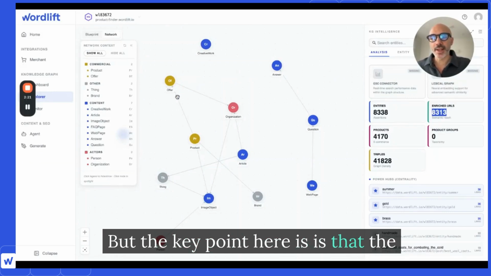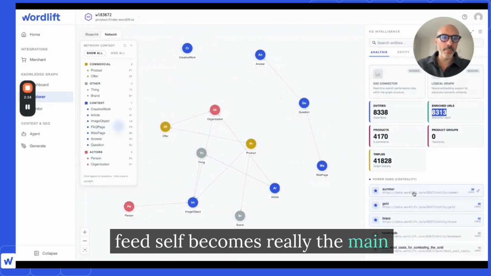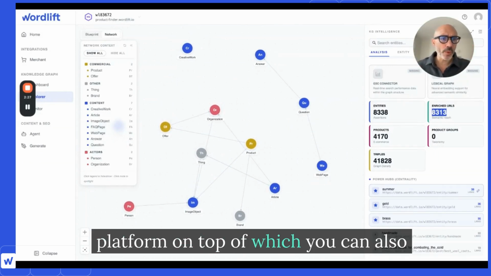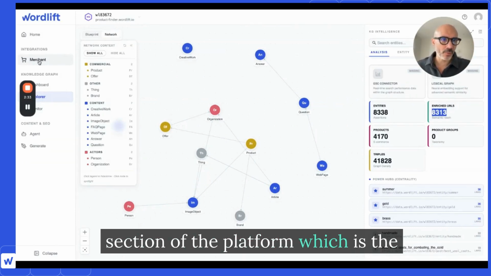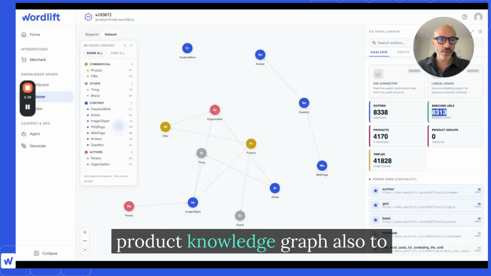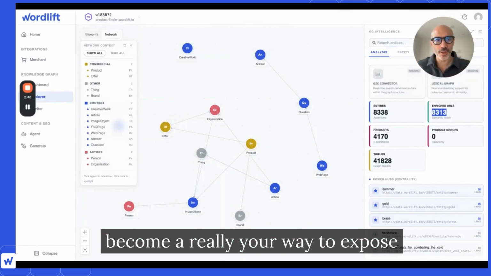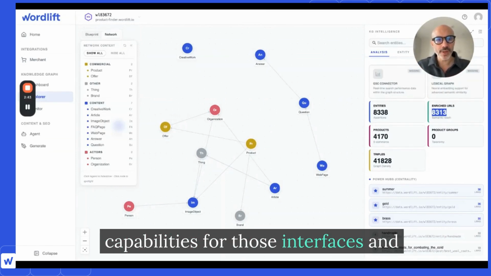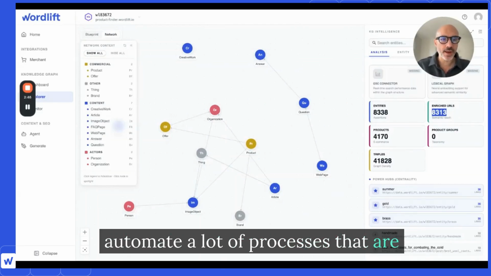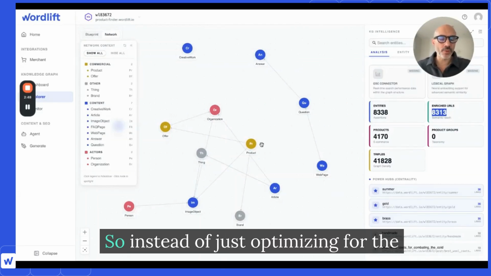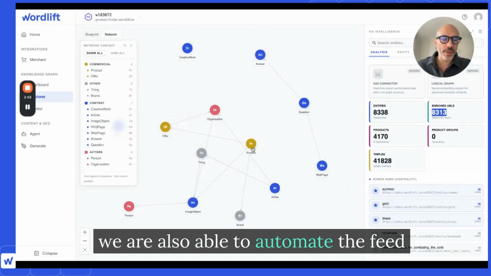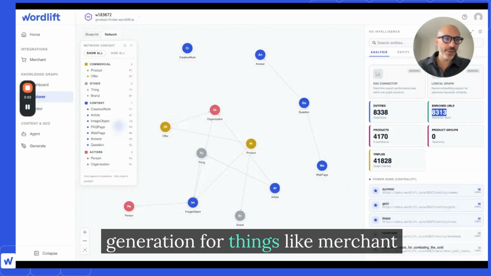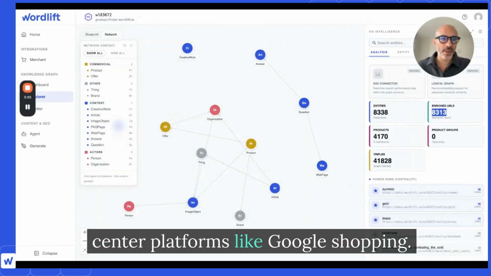But the key point here is that the knowledge graph itself becomes the main platform on top of which you can also optimize the feeds. As you can see, there is a specialized section of the platform, which is the merchant, where you can enable the product knowledge graph to become your way to expose capabilities for those AI interfaces and automate a lot of processes that are done manually in the e-commerce space. So instead of just optimizing on page with schema markup, we are also able to automate the feed generation for merchant center platforms like Google Shopping.